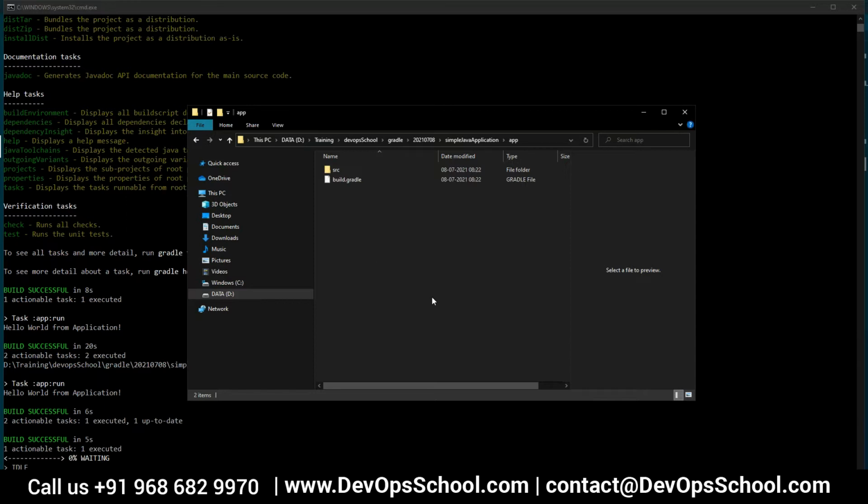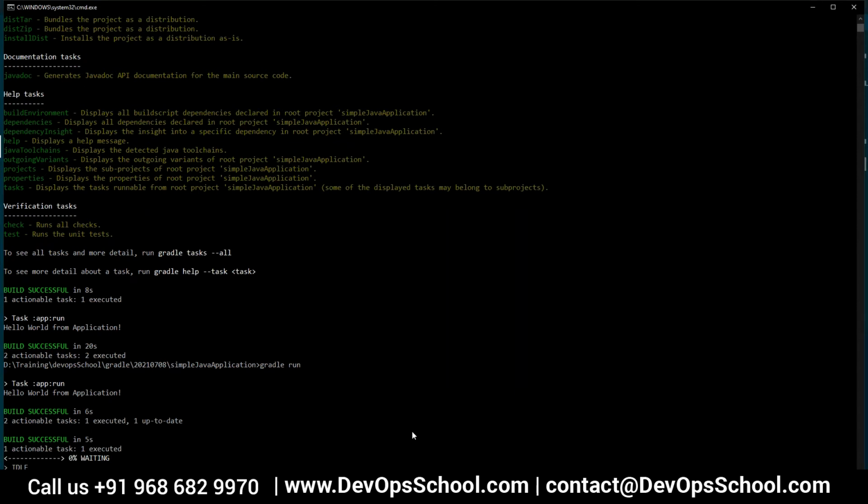And when we do a clean, we go back here, then it deletes all the previously generated data. It makes our work area clean with respect to Gradle. All right, now let's say gradle test. We want to test our application.